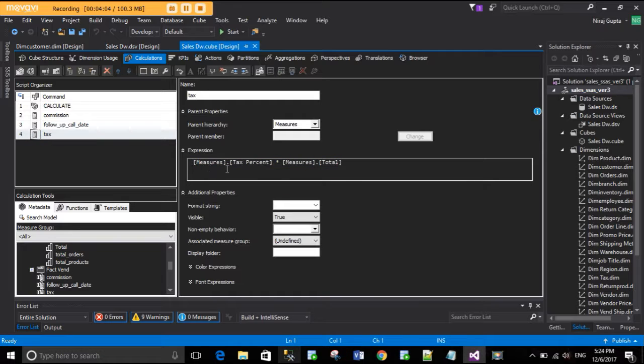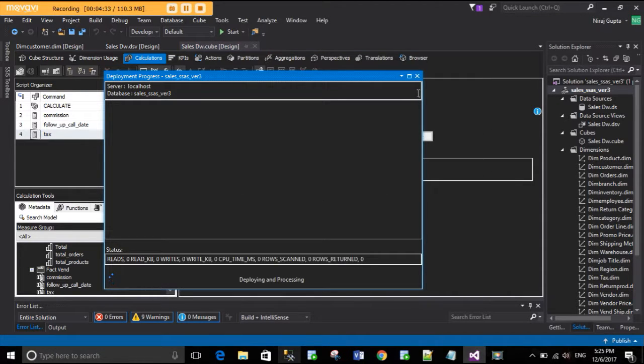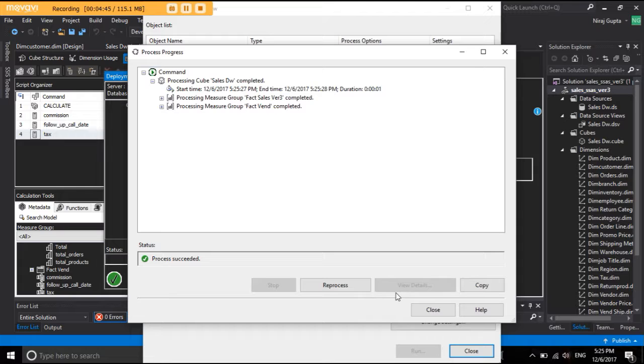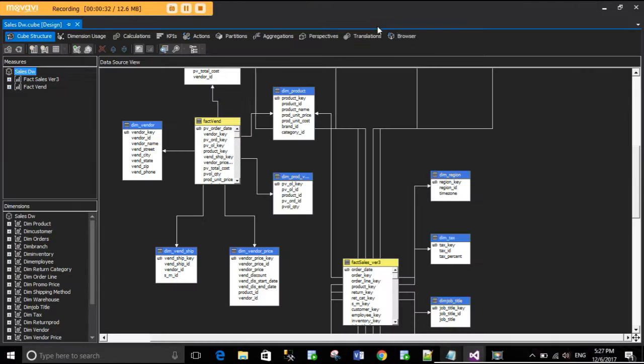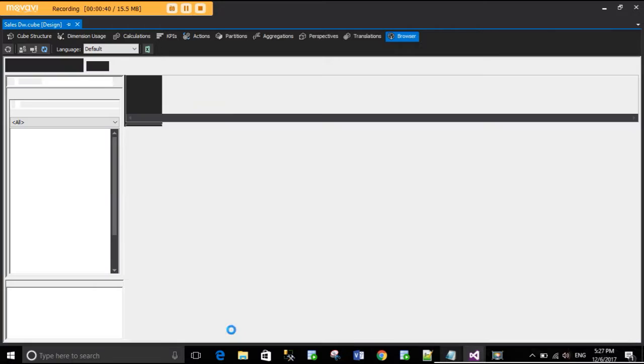So what I will do here is this minus this. And remember, if we make any changes, we have to process whatever change we have made. Otherwise, we cannot browse the information from SSAS, because SSAS needs to process; it basically generates the queries out of the configuration or the changes we make to the SSAS project. Now let's go to the browser and see. Since we made some changes, it says reconnect to the server.